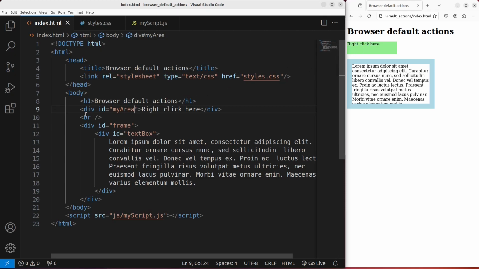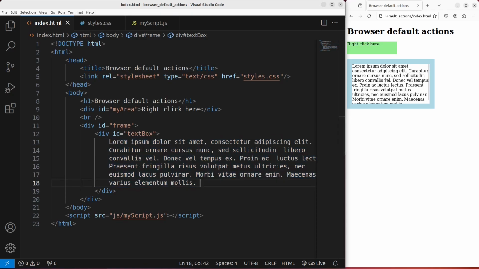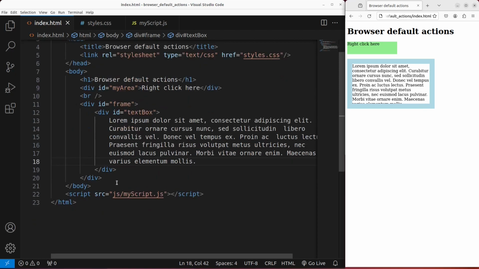So after this one, I have another division. The division is having an inside division. So the frame here is going to be colored in blue, and the inside division has a lot of words. So you can see that the words are already inside the white part or the inner division, okay? So I have to link my JavaScript file to the HTML file. So my JavaScript file is called myscript.js, which is put in the JS folder.